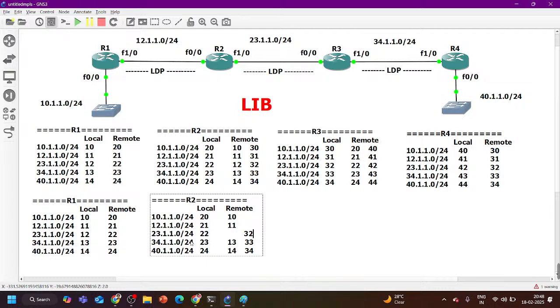Okay. For the 34 network, guys, 34.1.1.0, it will check the routing table. In the routing table, the best path is reachable via R3. From R3, which label is it receiving? 34, 33, 33. So that is going to be the best label. And for the 40 subnet also.